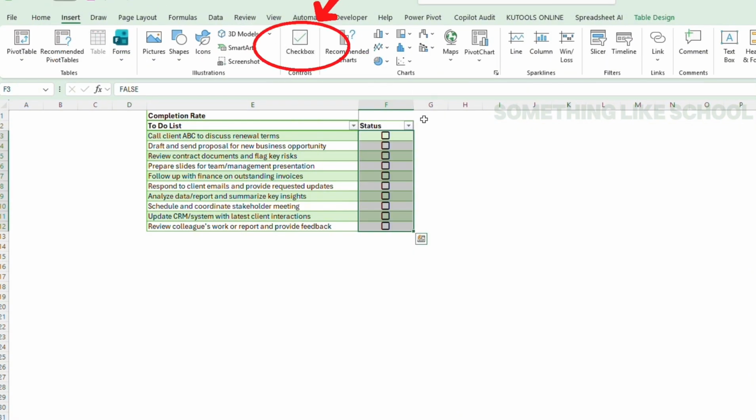and click on checkbox. When you click on each cell, you see this is false, but once you change it and tick it, it becomes true. Now, this is what we're going to use to create our formula bar here.